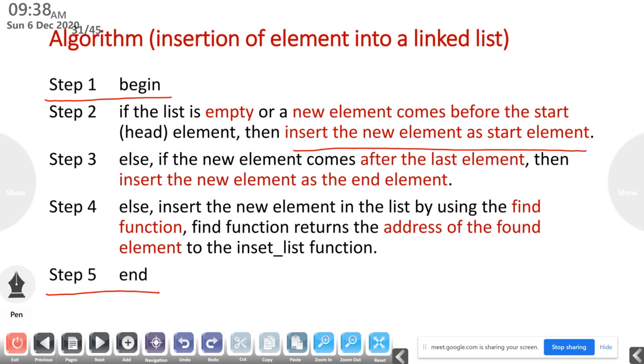Then if the list is not empty and the new element comes after the last element, that means we want to insert the new element as the end element. These are the two possibilities. First, the list is empty, or the list is there but no element is there. In that case we insert the new element as the start element. Second, the list is there, elements are there, and we insert the new element as the last element or end element.